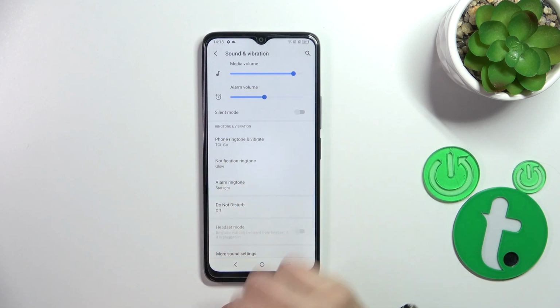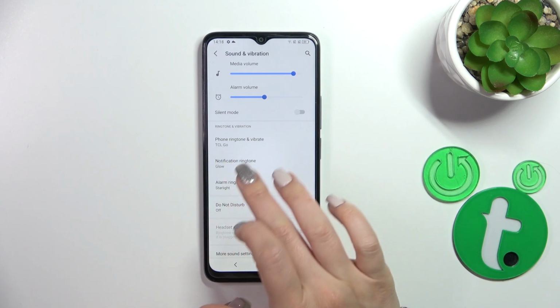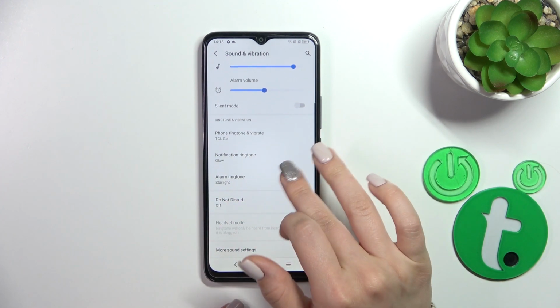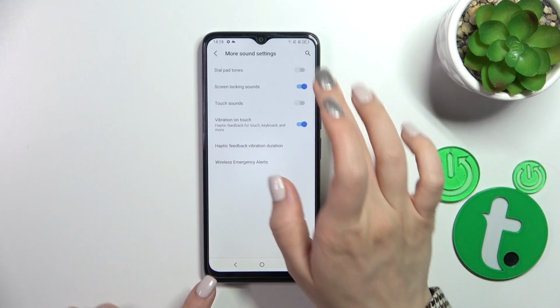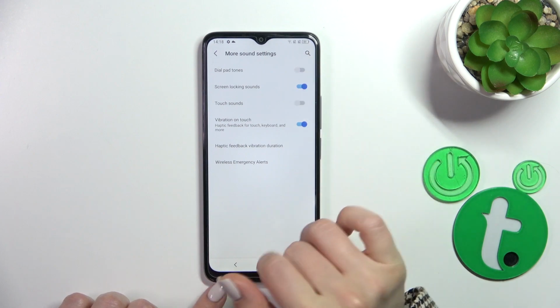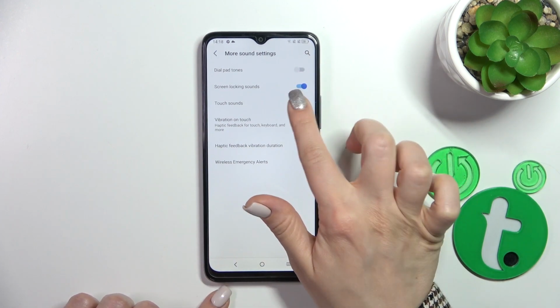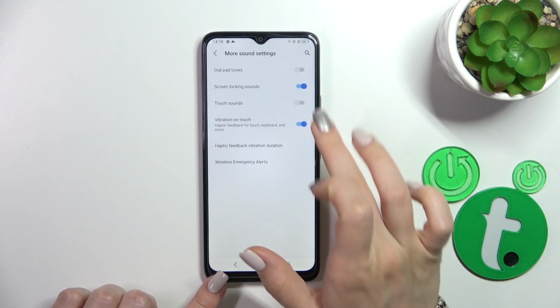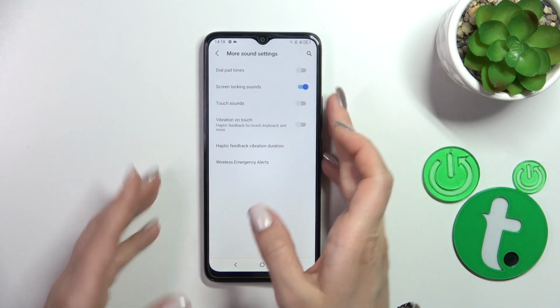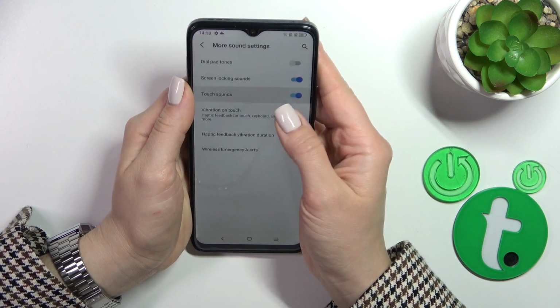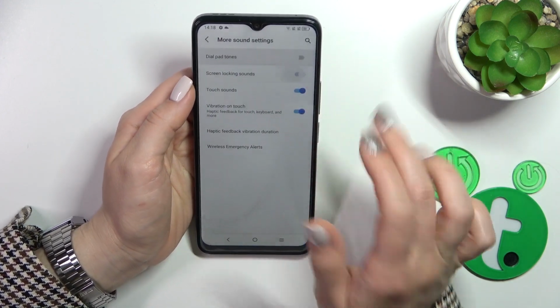Here we could change the phone ringtone and vibration settings, notification and alarm ringtones, to activate and turn off the don't disturb mode, and in more sound settings you could activate or turn off the dial button, screen lock and lock sounds, touch sounds and vibration and touch options just by clicking on each of these switchers this way.